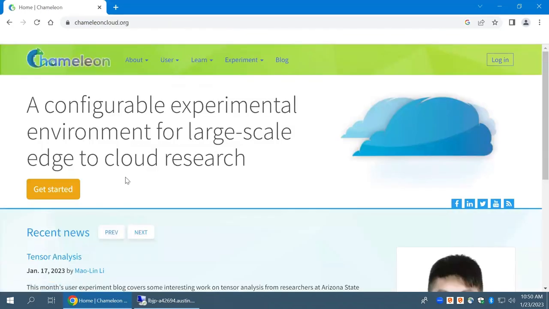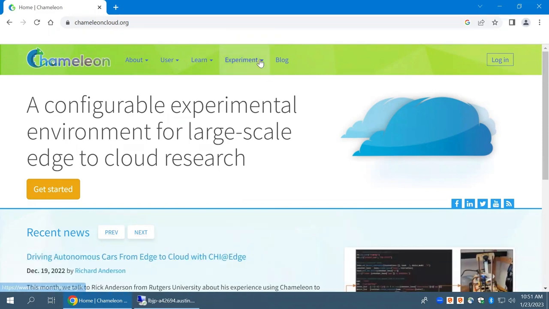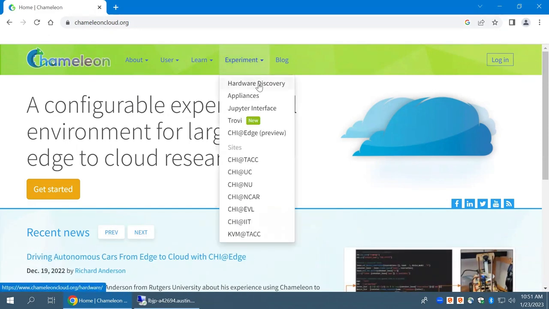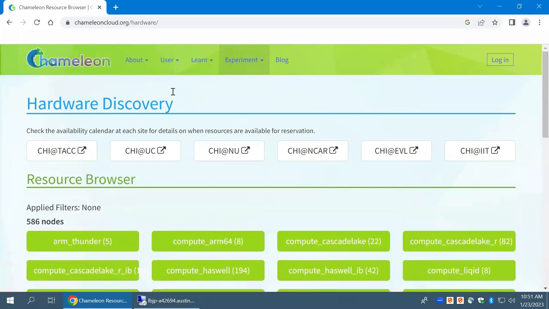Now what we're going to do is take a look at how to set up an instance on Chameleon Cloud. Firstly, you go to this web page. There's an experiment, hardware discover. This is really where you start to see where those facilities or instances are that are useful to you.